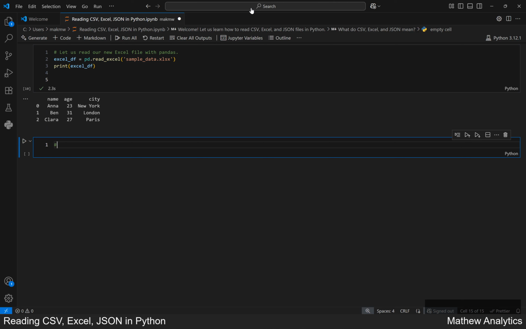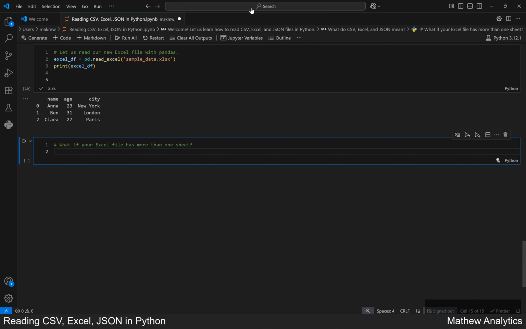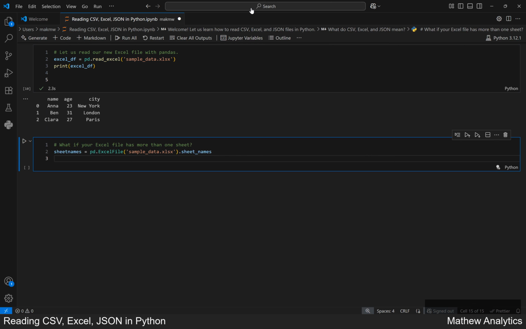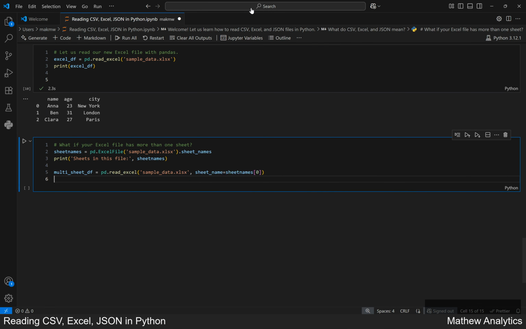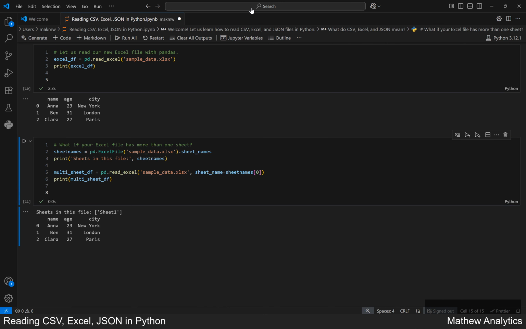Excel file gives us more options, like finding all sheet names. We print the sheet names to see what is in the file. Now we load the first sheet of the workbook. That lets you work with a certain page or table, not just the first one. Running the cell now. Try making a file with 2 sheets and reading both.